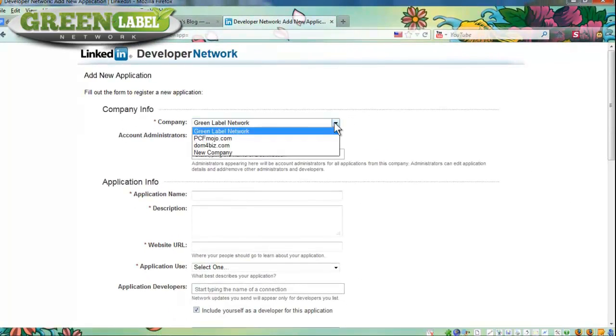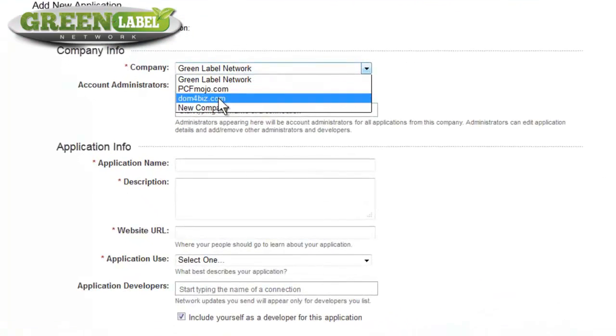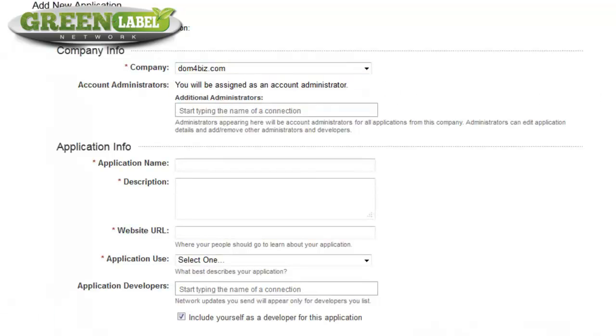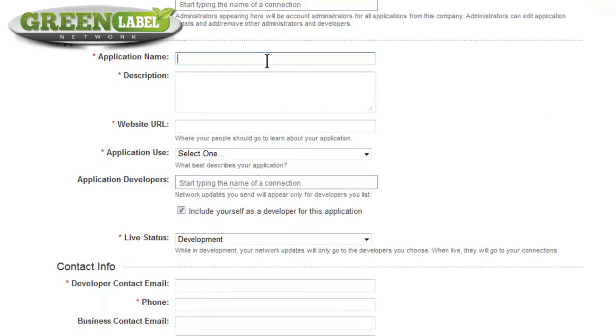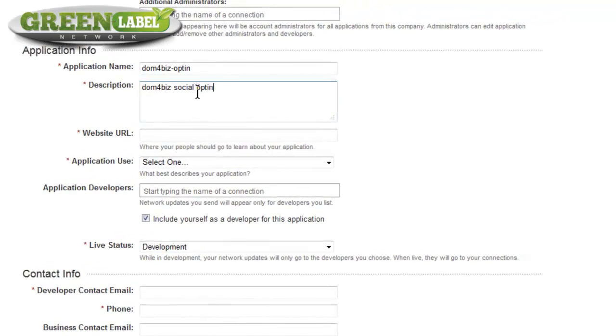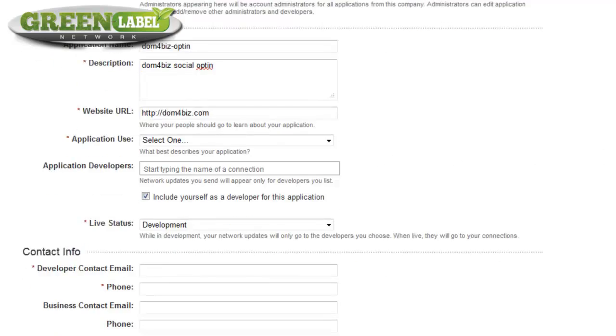Alright, and I need to pick a company. In this case it's domforbiz.com. If you don't have one in there, go ahead and put it in there. I have to give this application a name, so in this case it's Dom for Biz Opt-in and Dom for Biz Social Opt-in. Okay, my website URL: http://domforbiz.com. Remember, use your subdomain if you don't have one, or use your own domain.